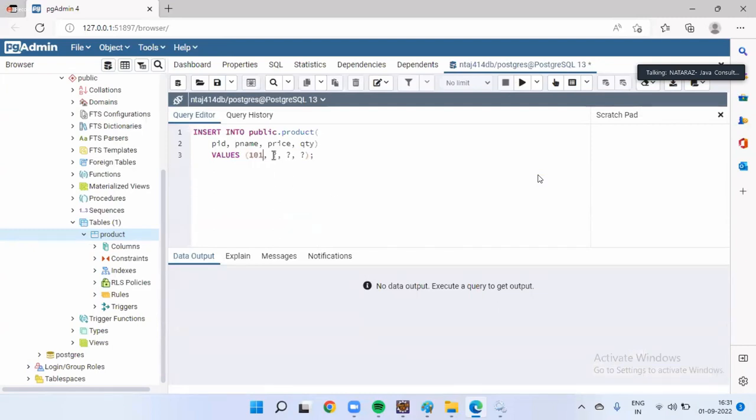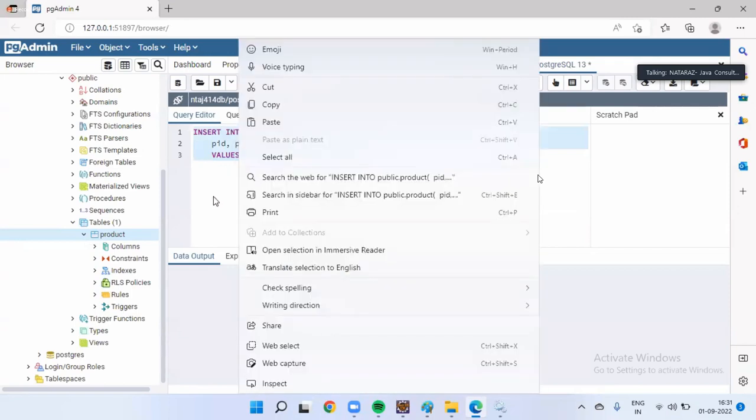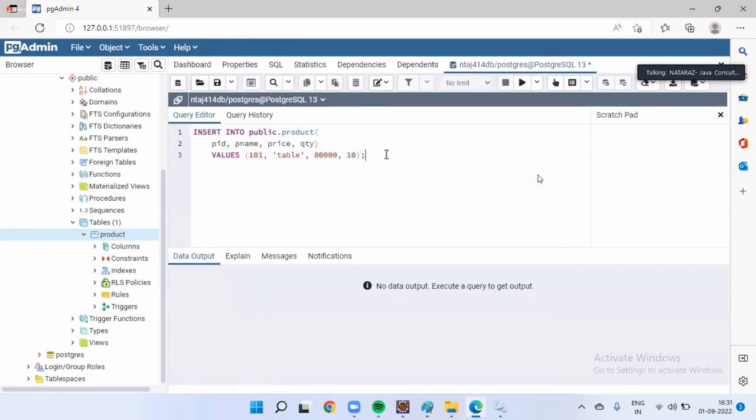In the insert script, 101 is there. Table is there. Price 80,000. Quantity 10. Right now, boss. Super. Select this. What is there, guys? Select this.